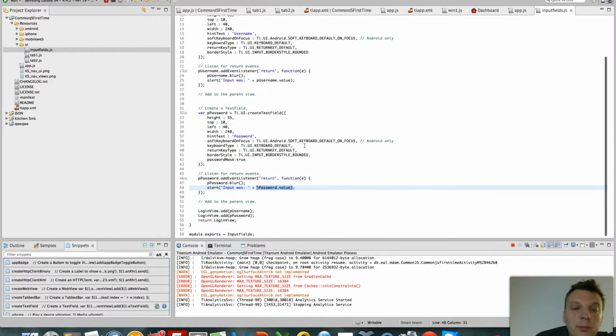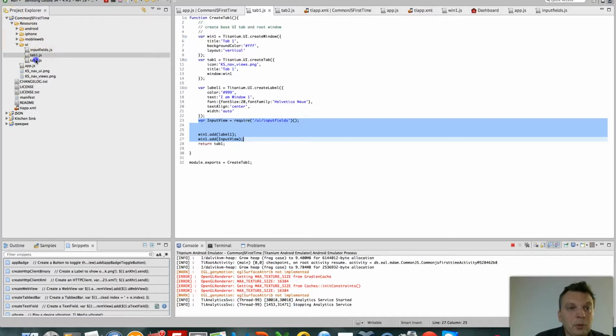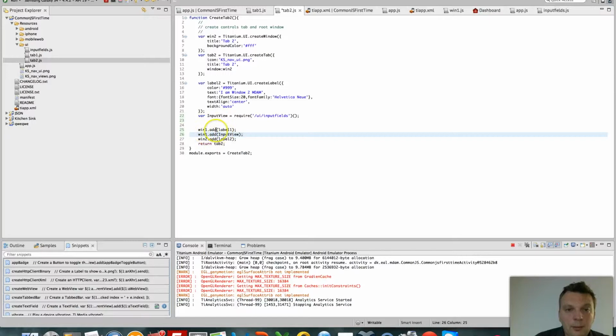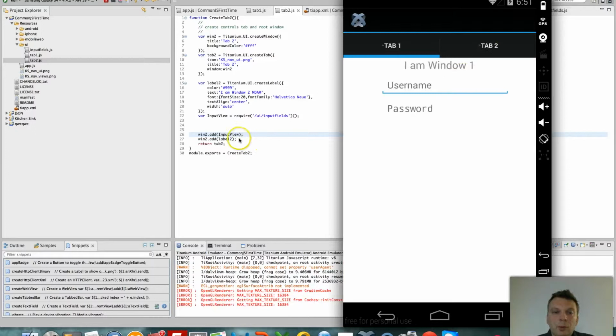Of course, if I wanted to use it somewhere else than just tab one, I could just copy this to tab two. Edit here, remove that one, change it to two, and there we have it. Let's try to run that on Genymotion. If you look carefully, you will see that I added the input view before I added label 2 on window 2. So now we can see the differences.